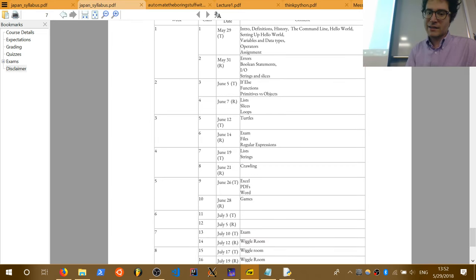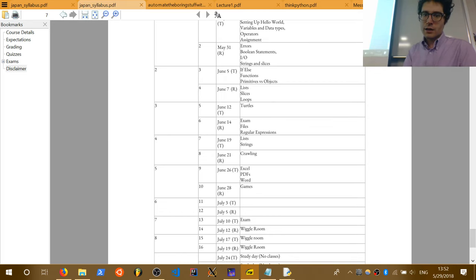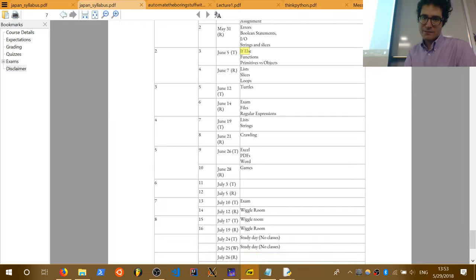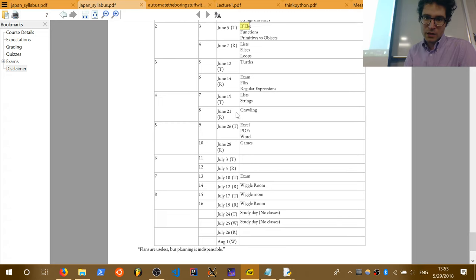As you can see, I have a lot of blank space here because Python goes by quickly, especially when you're doing things in class, but also more and more of our time will be consumed with actually doing stuff in class. If you've done programming before, I actually have a really nasty problem for if-elses. It's not particularly nasty, but it's tricky, even for me. But it teaches you really well. So we'll have exams around June 14th and July 10th.